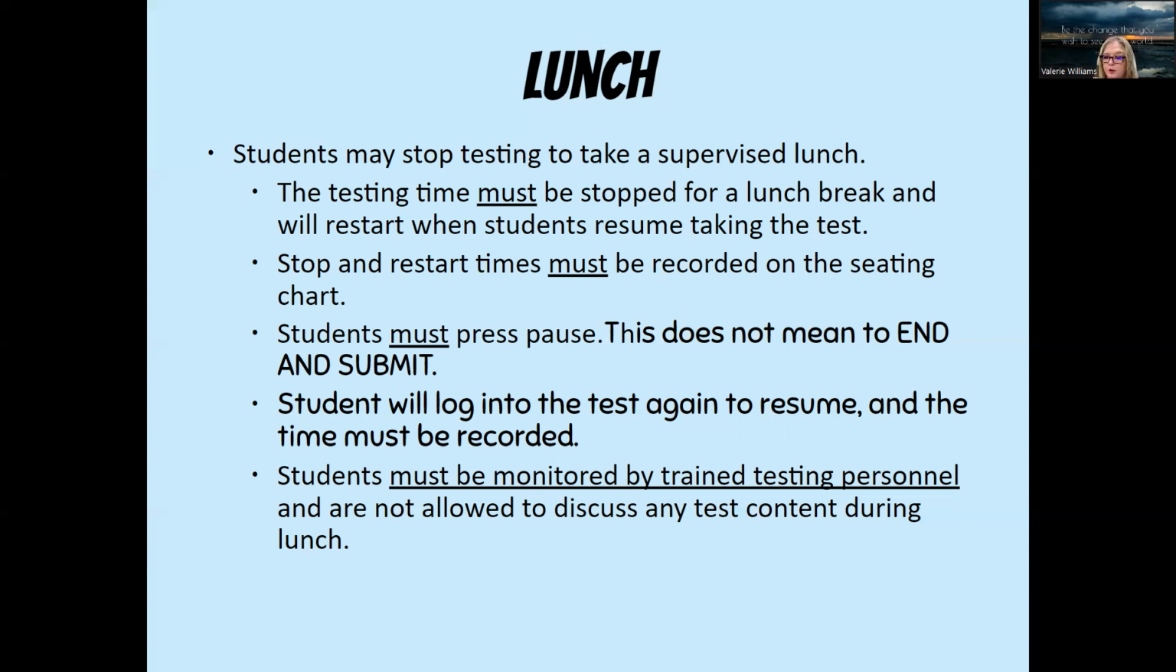Once you return to your room, have your kids settled, and you're ready to begin as a room, then you will say, we'll now resume the test. They will re-log in, because when they press pause, they've closed the lid, you've locked the door, walked out the door. You come back in, you just tell them to open it up, and we'll all resume together. They log back in, resume, you record the time. And students must be monitored by testing personnel. That is all of us. Anybody can be a lunch monitor. They're not allowed to discuss any content during lunch, so that's why their lunch has to be silent.